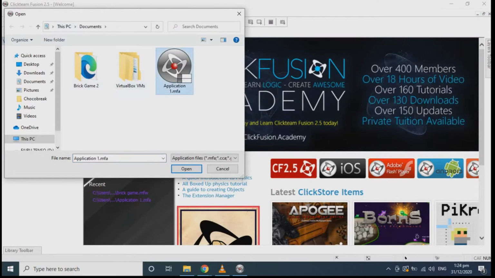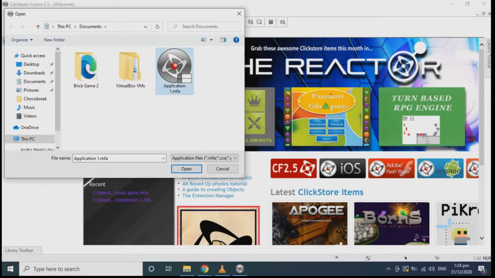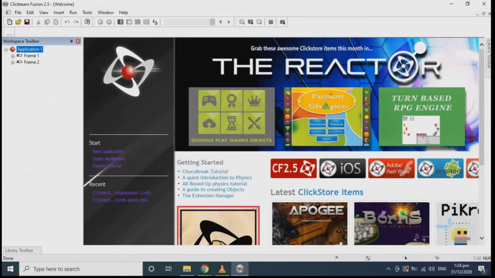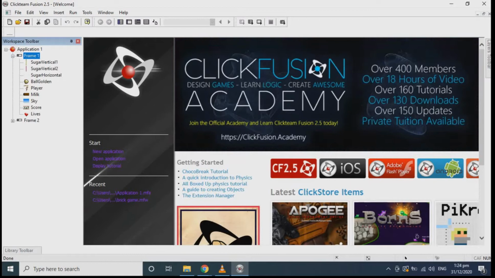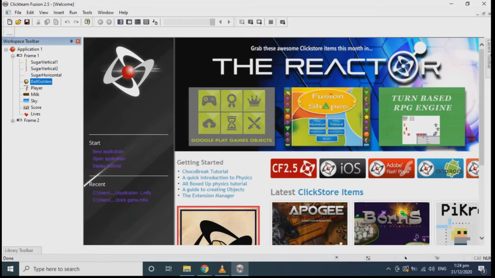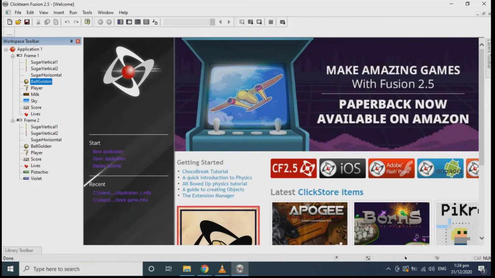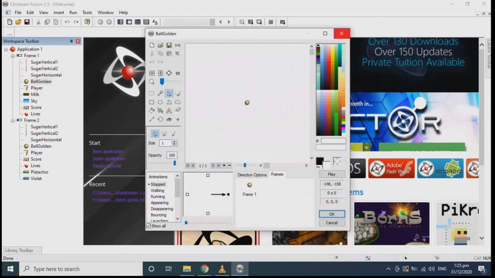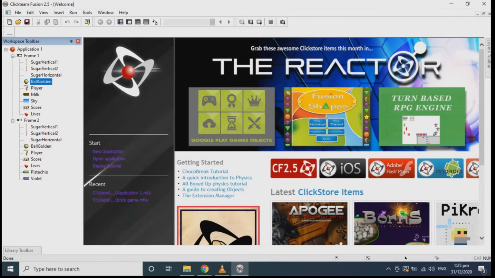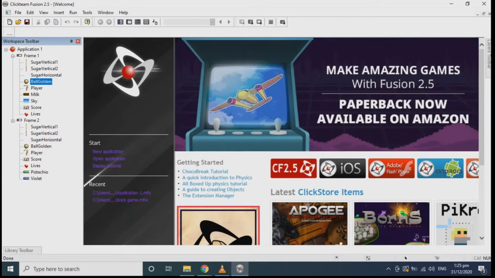So here we see the MFA file that we're going to use within the software. The name of the project was called Application 1, and we had two separate frames that make up the entire game. You see each of these objects here, which are included in the first frame, and in our second frame we also have quite a few objects as well. Most of these are similar with the exception of the type of bricks that are being used.